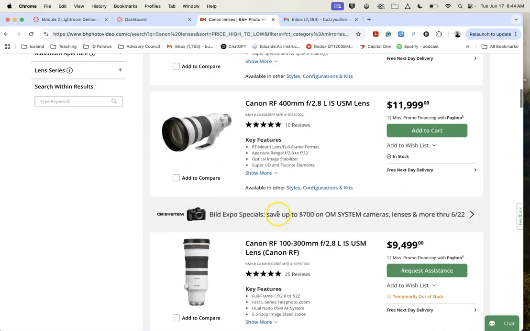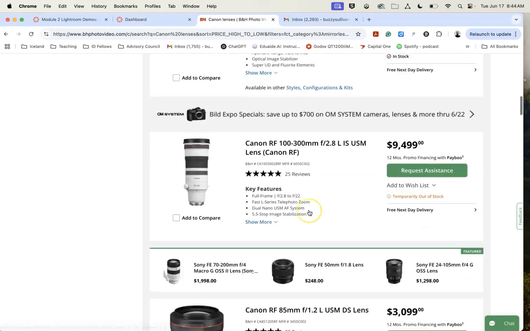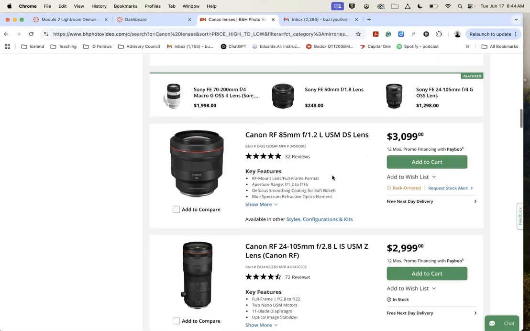So none of these are zoom lenses, right? This one starts getting to a zoom lens where it goes from 100 millimeters to 300 millimeters. Most of you are using a zoom lens, probably not a $10,000 zoom lens, but a zoom lens where your lens will go from something like 18 millimeters to 55 millimeters. So you can zoom in and out of the scene.